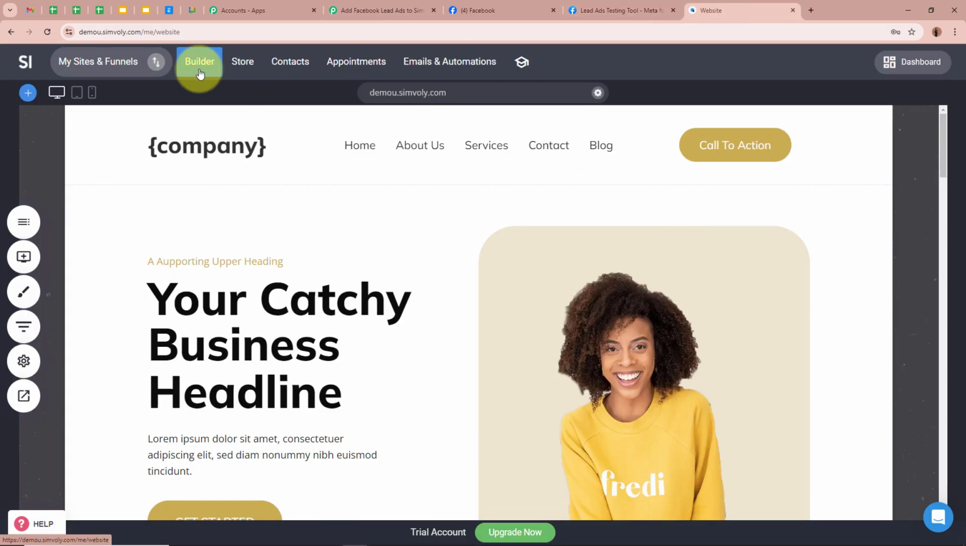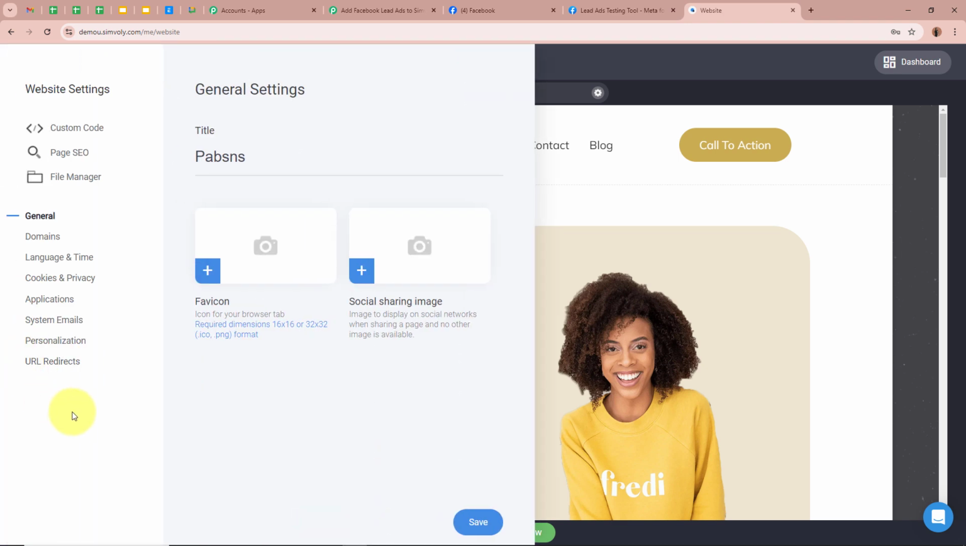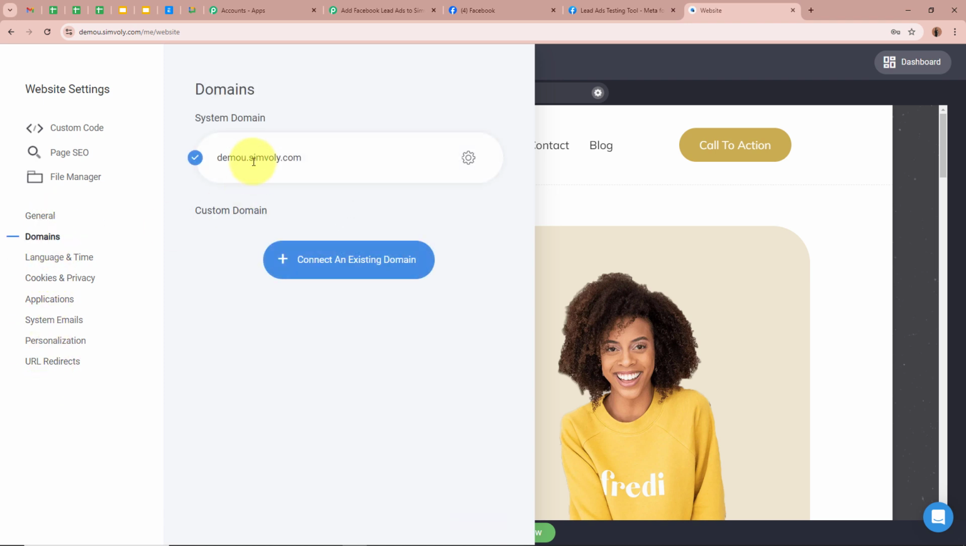So to have the access of the token and the domain, what we have to do is we have to go to this builder button right over here, and from the left side of the panel, the settings is given, the website settings. We're going to click on it. Okay. As we do that, from these options over here, it says domains. We're going to click on it, and this is the domain right away.